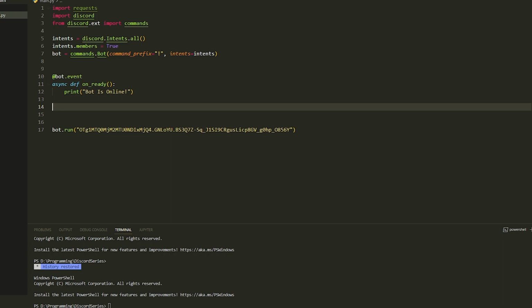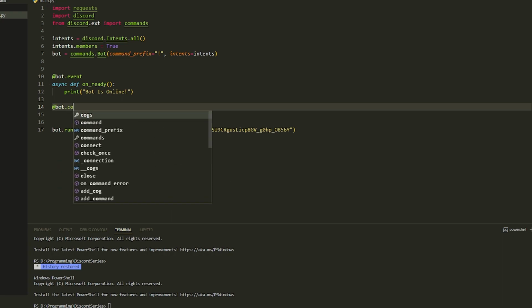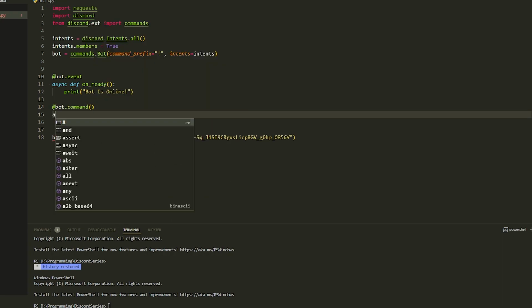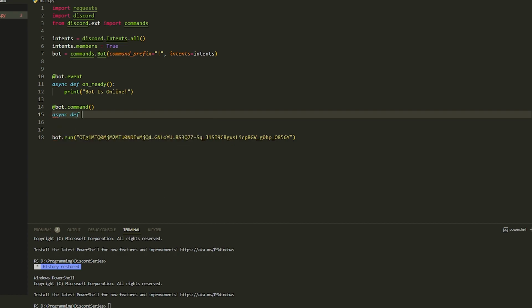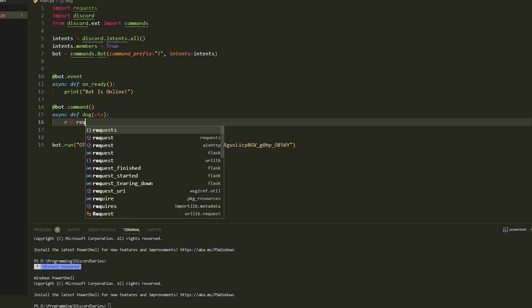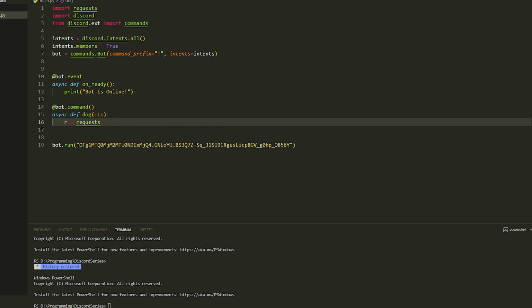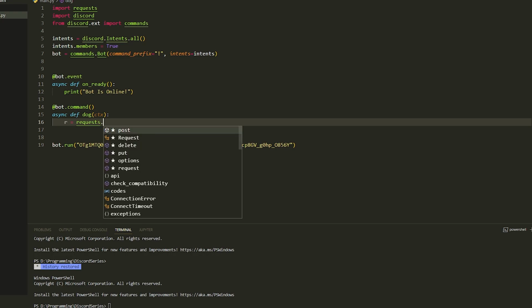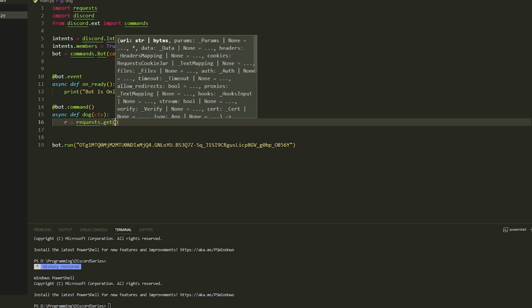So first we're just going to do bot.command, and then async def, and with async def, we're going to do dog. We're going to put ctx as we're going to be getting a dog image. And then we're going to do r, which is basically short for response, I think. And then we're going to do requests. If you haven't got requests, it should be already installed, but just do pip install requests. And then once you have got that, you're just going to do .get. I'll show you what .get does in a bit.